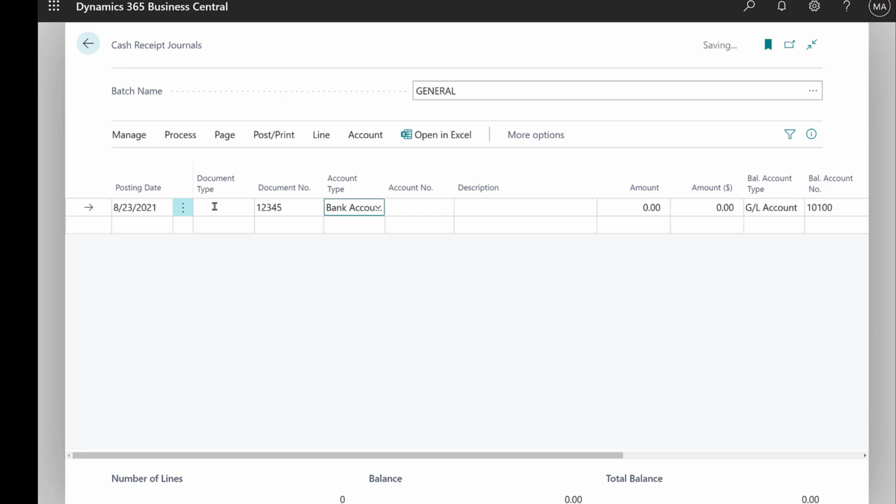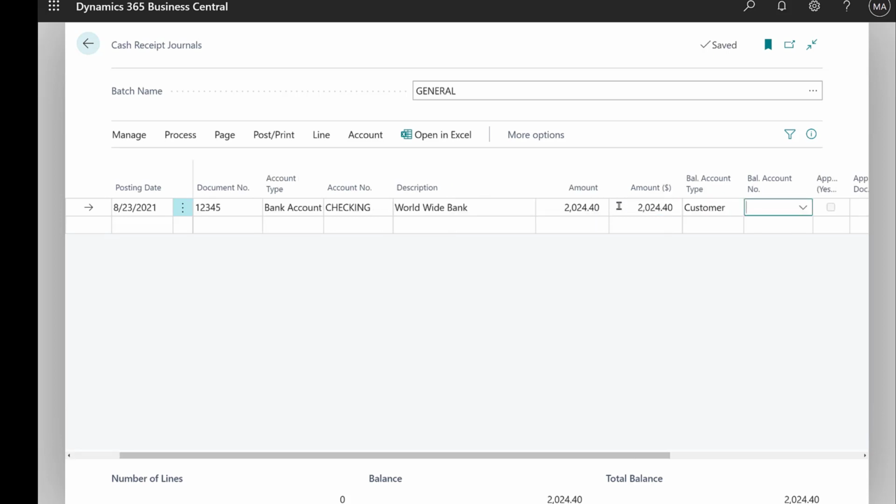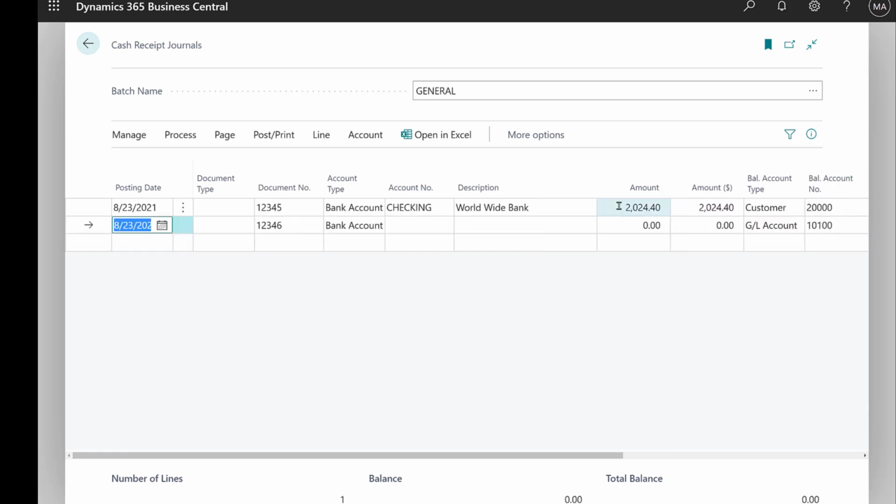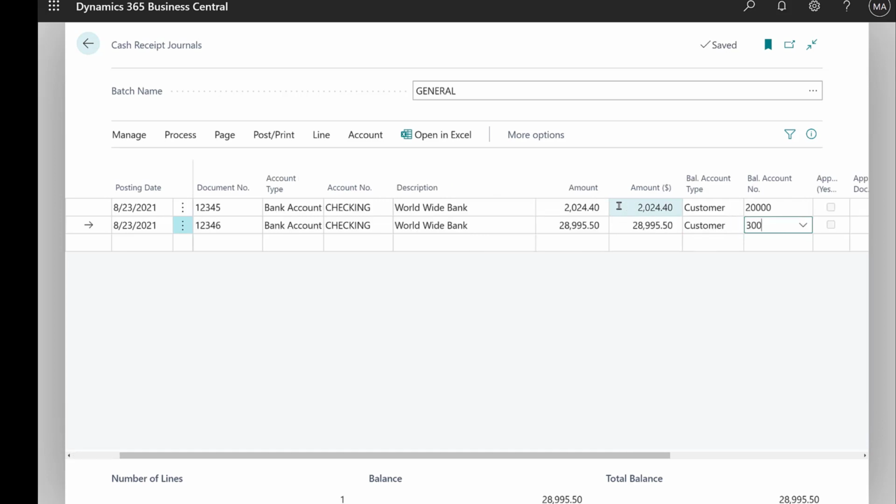The account type in this case is going to be our bank account, because we're actually going to debit the bank account and credit the customer's account. So we're going to input our account number. We're also then going to put a positive amount in here. This amount's going to be 2024.4. And then our offset is going to be a customer, customer 20,000. Now we can go on at that point and add more checks. So if we got another check here for the same bank, this one's going to be for 2895.5. This customer is going to be customer 30,000.